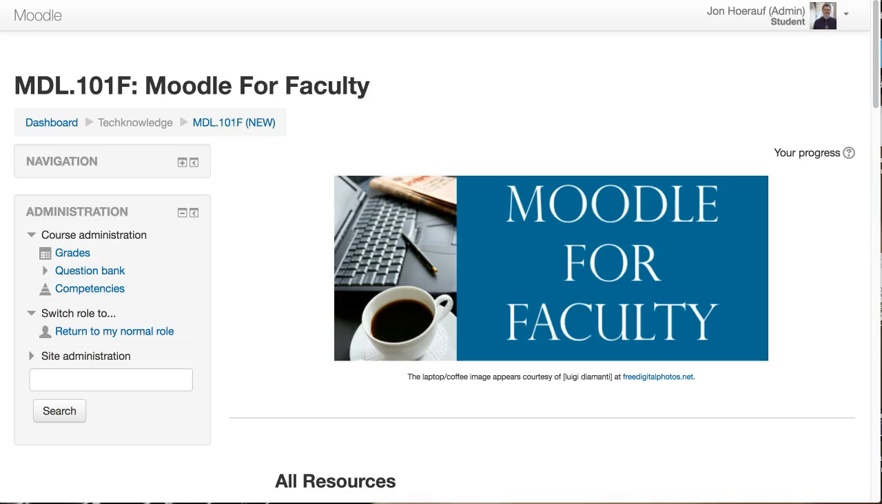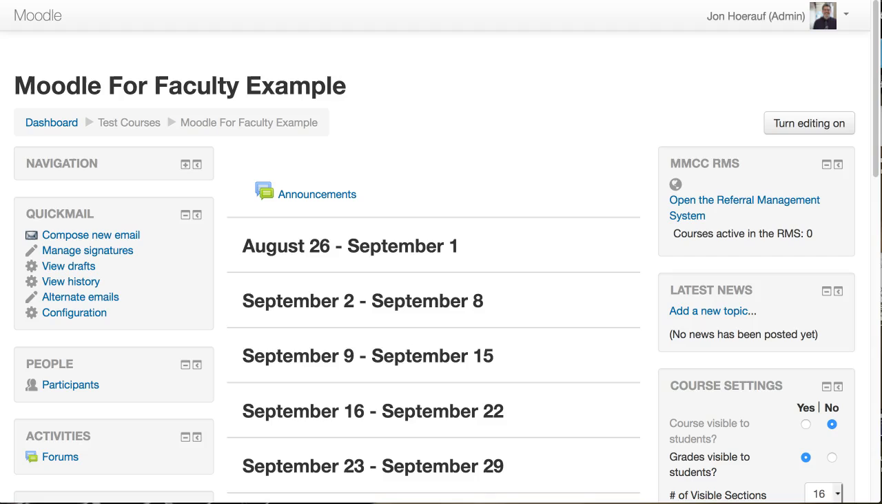Moodle has something that they call blocks in their shells. They're these areas here. I'm going to go back to the practice shell that I have. And what you'll see is they come with some of them pre-installed. You can delete these, you can add others, but these are the ones that are here for you as the faculty. Navigation, quick mail, people, and so forth.